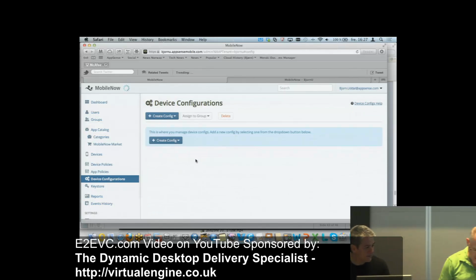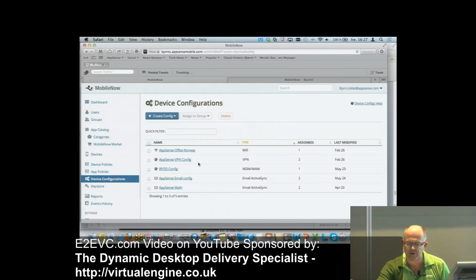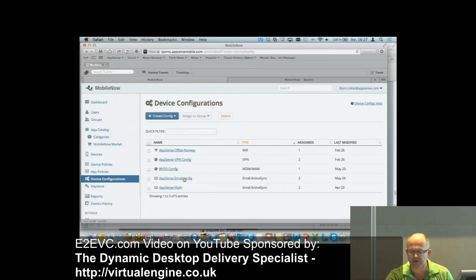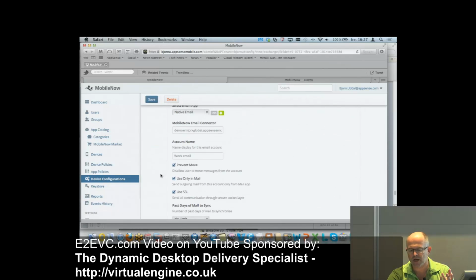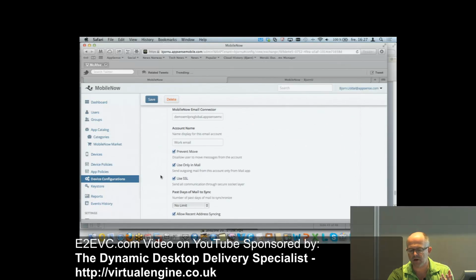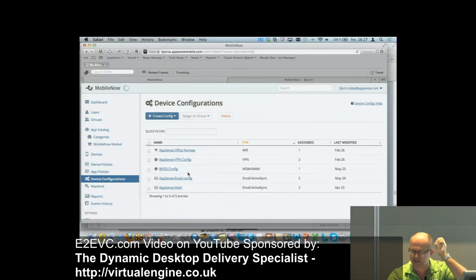We also have some device configuration, which is kind of interesting. So you could, and this is what we do, for example, pre-configure email configs for the users. So I have created here one email config for the native email client. So I just push out this configuration to the user during the onboarding process, and then automatically his work email is set up.